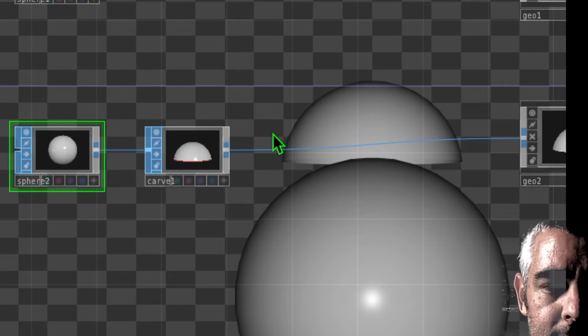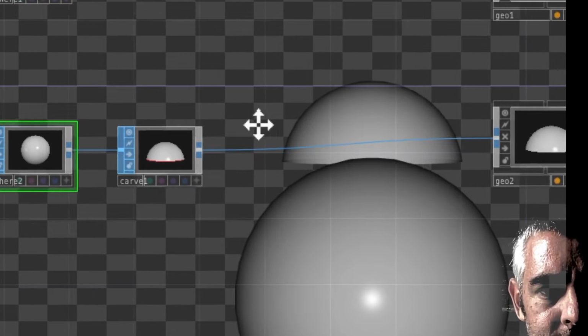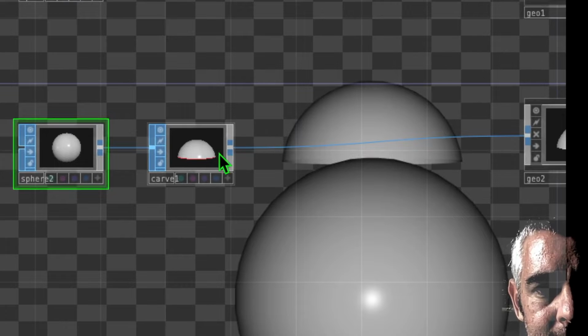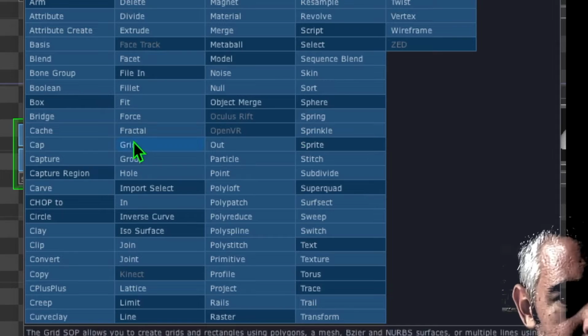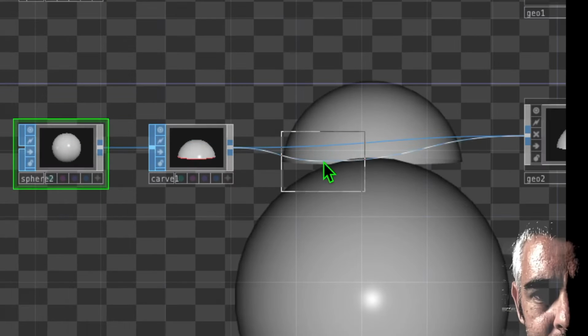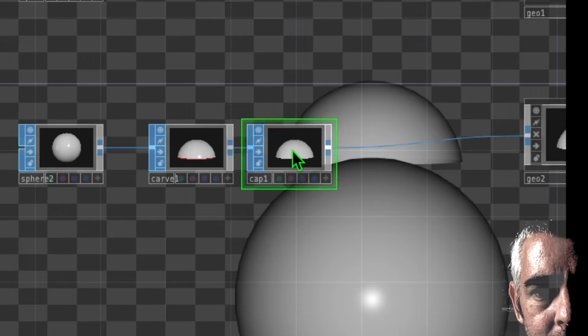We're basically going to put a cap on the head of the BB8. So let's go ahead and right click on the line connecting Carve to Geo, and then click on Insert Operator. Just click on the word cap and place the cap just to the right of the Carve operator.